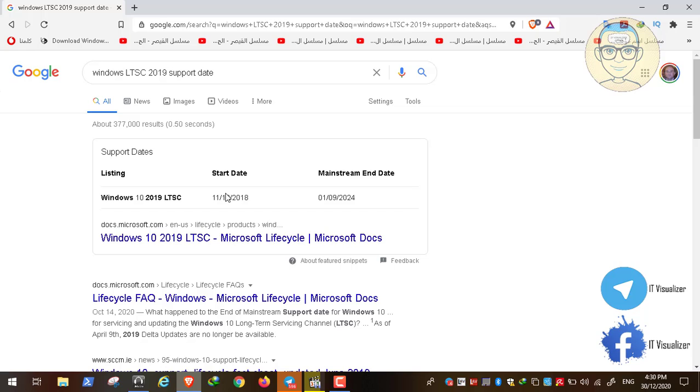Actually there are a lot of versions concerning Windows 10 LTSC, but here we can see that it started in 2018 and it will end in 2024. So we have a window of 4 years, so you can use this version and receive Windows updates for this version for 4 years. This is very good. It's a stable one, so you can use it for 4 years, and then after 4 years you need to change it and use another version.